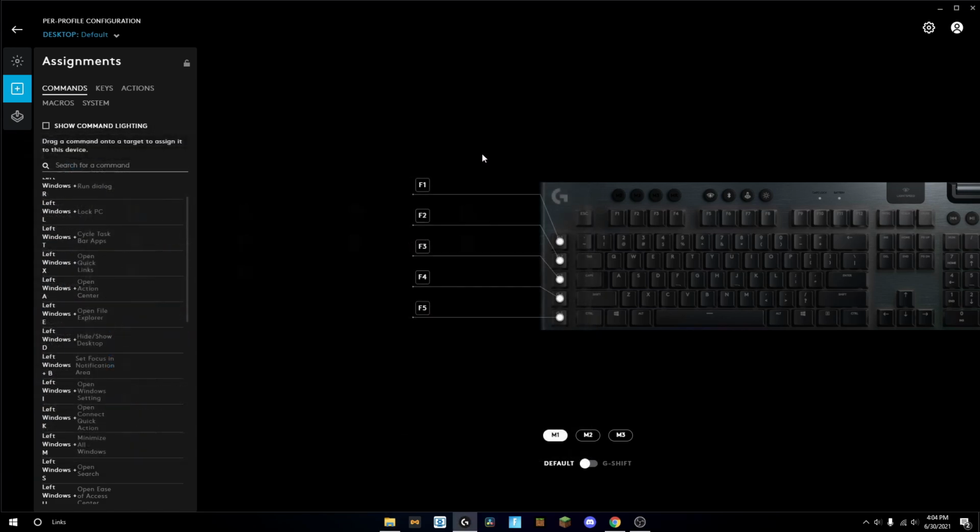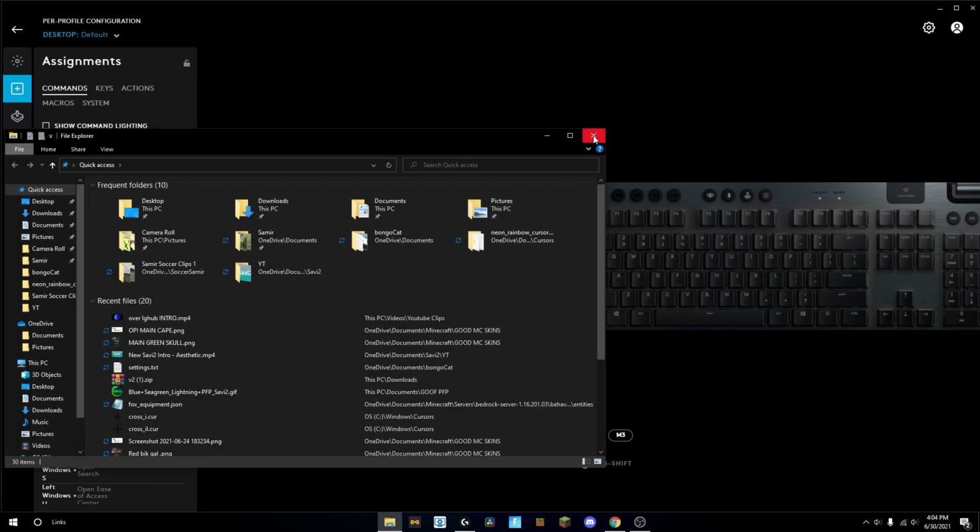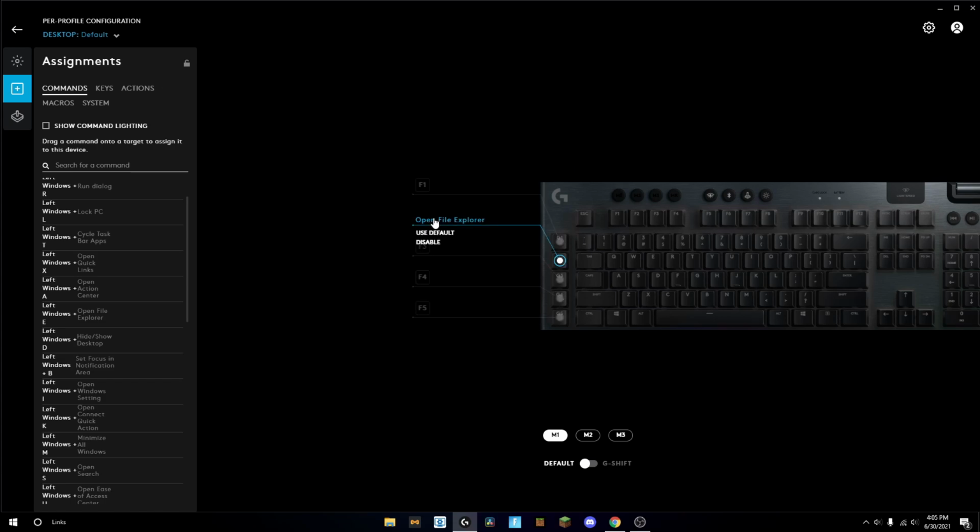That actually opens the file explorer. So if you wanted to not do that, and you want to just do that for F2, now when you click F2 or G2 on your keyboard, that would actually open file explorer. Very, very cool, and how you can actually do that.